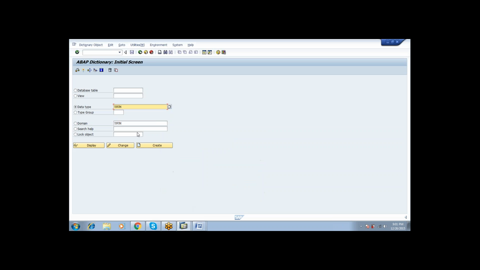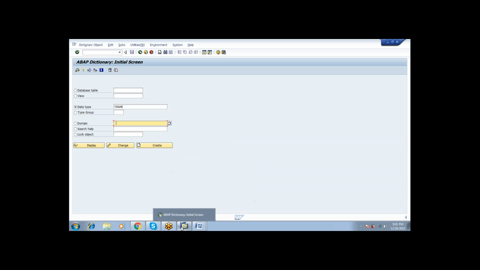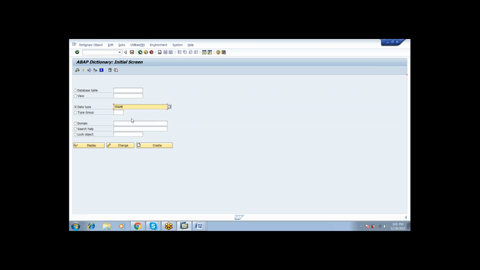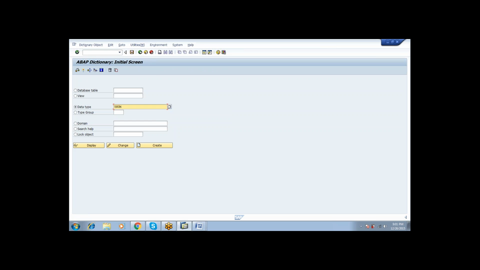That's why I'm going to create one database table. So I'm taking the table name here. Have you created the data elements or not? Let us check it out. One we have taken as patient identification name, and another as patient number. Two data elements will be there.